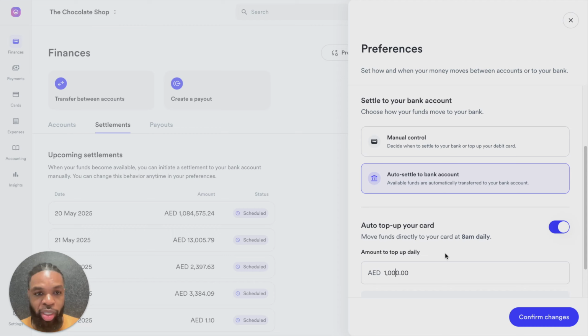If you have auto settlements enabled, then the remaining amount from that day will be automatically settled. And if you don't have enough in your payments account, then the amount that will be moved over will be whatever is available in your payments account at that point in time.